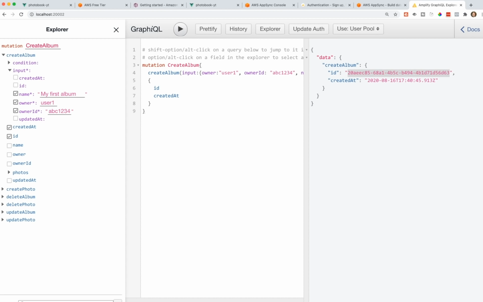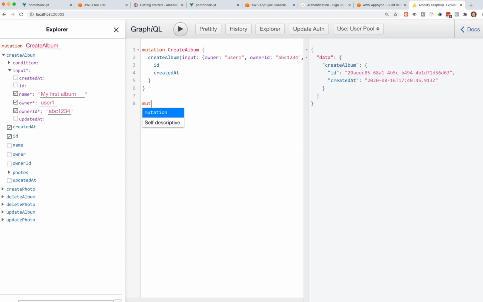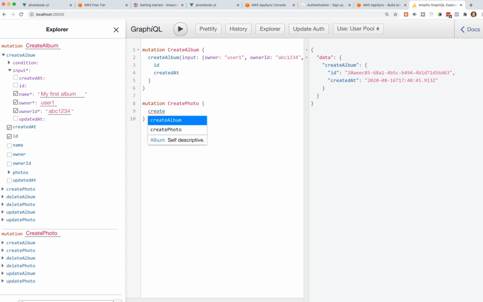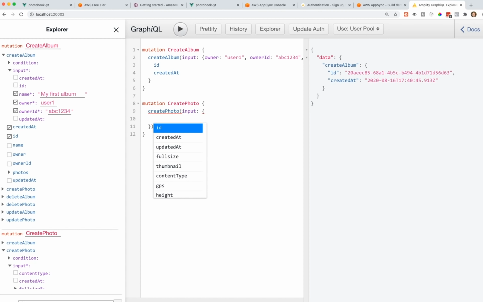So now I've created an album, now I can create a photo. Okay, so let's go ahead and create the photo now that we've created the album. I'm going to create a new mutation. I'm just going to call it create photo. Inside create photo, I'm going to create a photo, and that's going to have an input, and that's going to be an object. And so we'll need the photo album ID, which I'm going to copy and paste from over here.